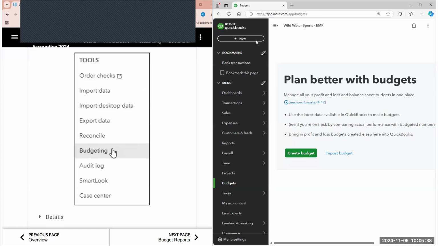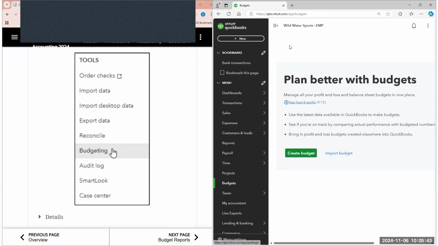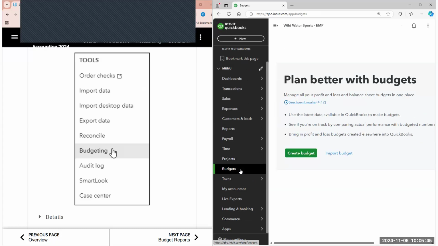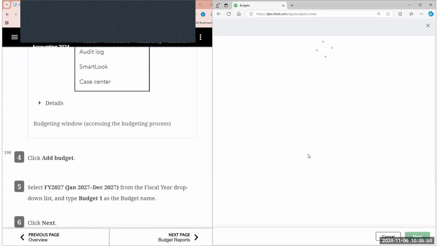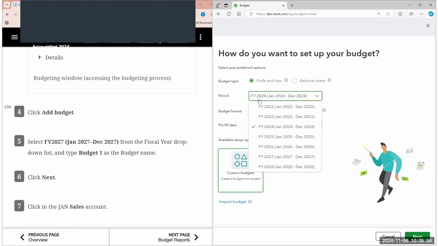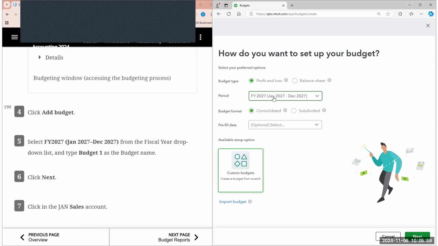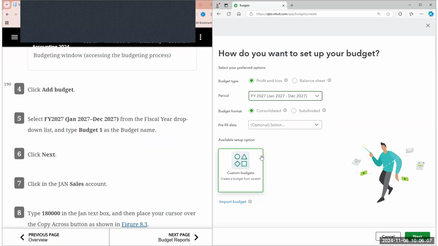We're not seeing tools, whether we click new. So what's gonna happen is that you open the navigation, you scroll down, you click on budgets, and then instead of it saying add budget, you're gonna select create budget. You're gonna leave it as profit and loss selected, the period. You're gonna change it to 2027, January 2027 to December 2027. It's not asking you for the budget name, so that'll be blank. And we're creating the budget from scratch. So once we input that, we select next.